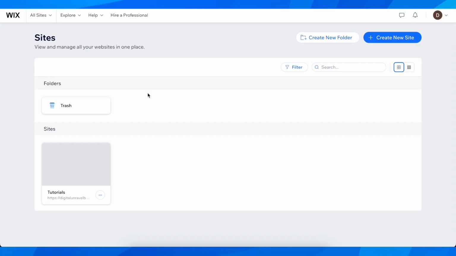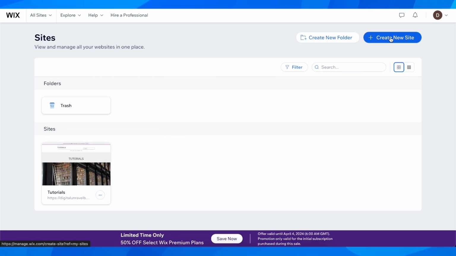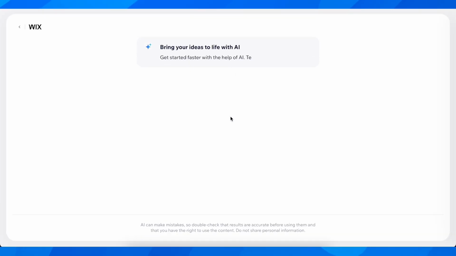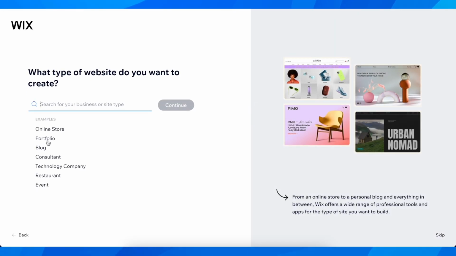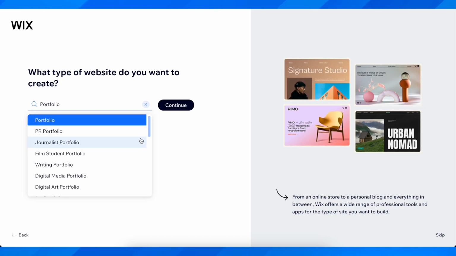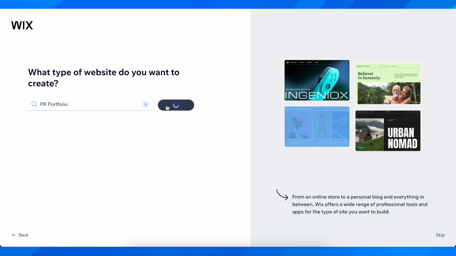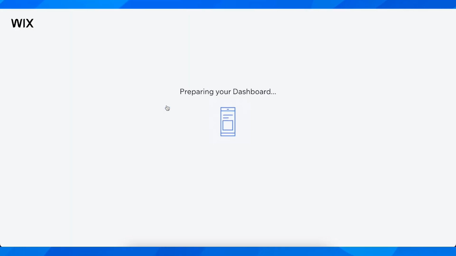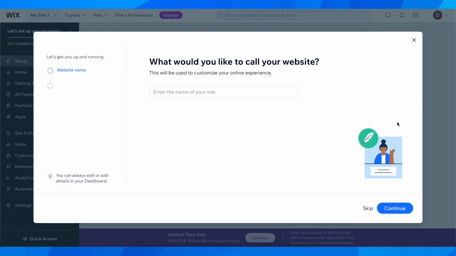Then what you're gonna have to do is simply click on create new site, and then simply create your new site with all your templates and everything. As you can see, I'm gonna choose a template from Wix, and basically I'm gonna show you how you can change the old template. So basically, first of all, you're gonna have to create a brand new website with a different template, and then simply go back.